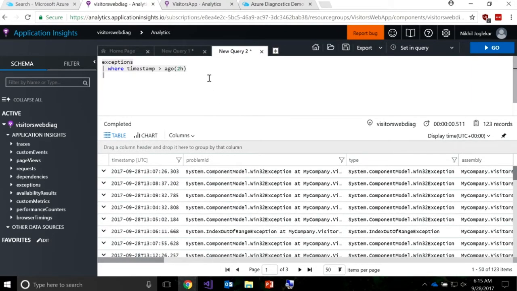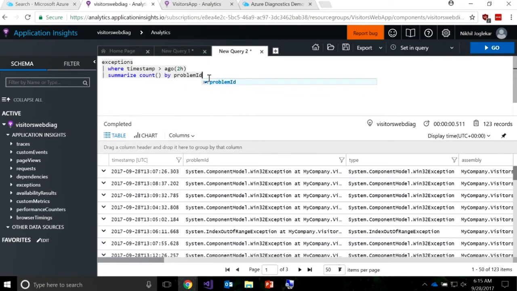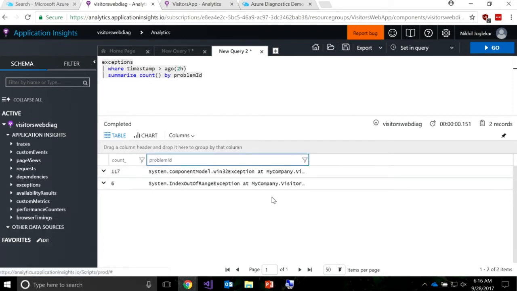And then I can take this, add another pipe character, and then further shape this table down. And I can say summarize count by problem ID. I can hit Shift-Enter again, and now it gives me the count of those exceptions by their exception type, right? I can do other things.